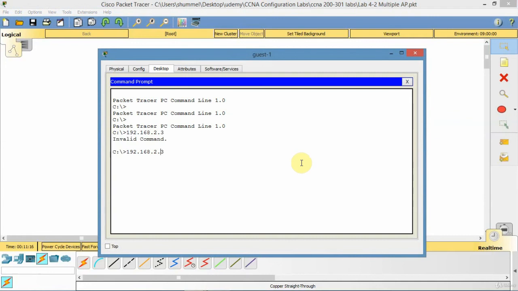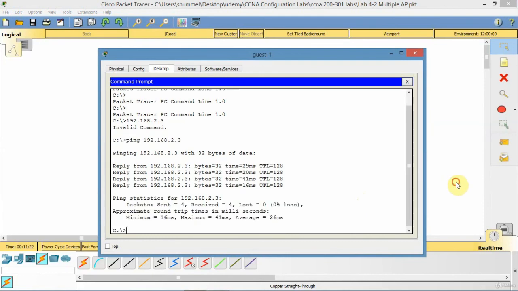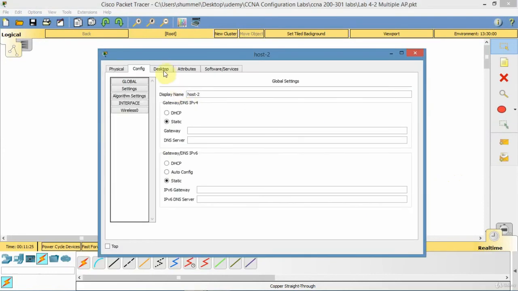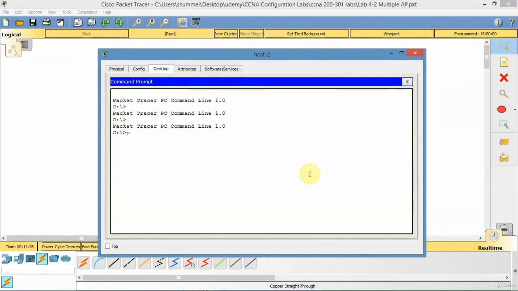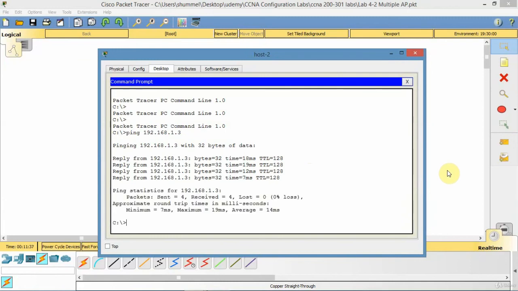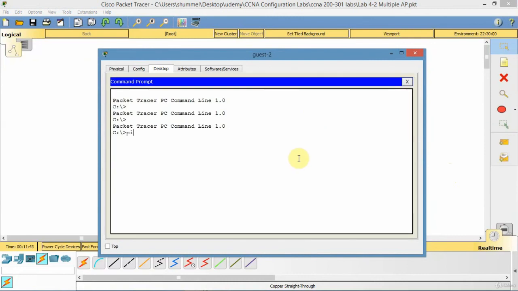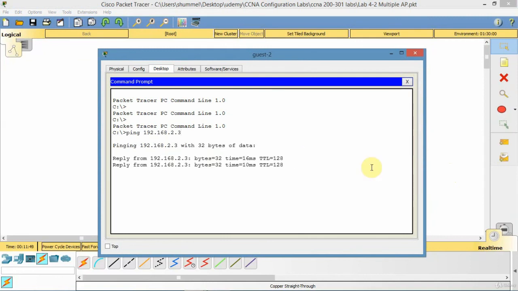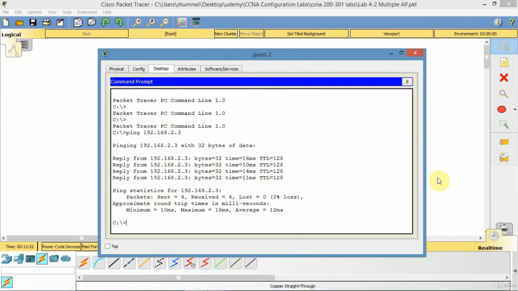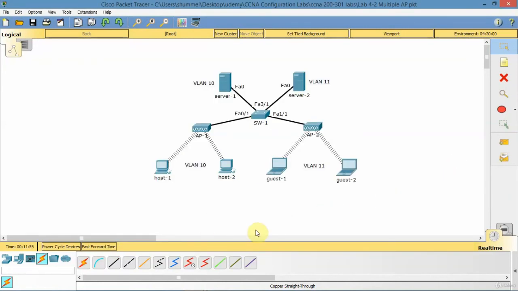192.168.2.3. I'll use the ping command, and it gets replies too. So this is all a layer 2 topology. It's connected fine. It can access that server. This is host 2, so I'll make sure it can connect to server 1, and it can. That's fine there. And it gets to server 2 and gets all the replies. So that's working correctly, and that concludes autonomous mode with multiple APs.